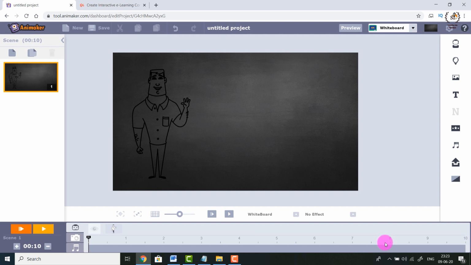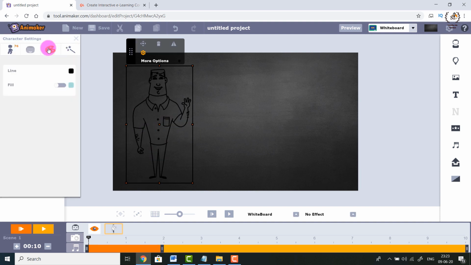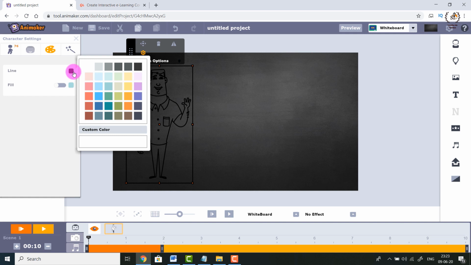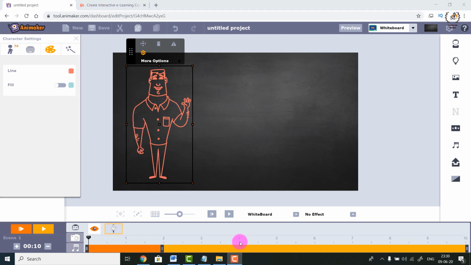In this case the character is not visible, so what I can do is click on it and click on the color tab. So you can change the color of the person from black to white or any other color, for example red. If you play this animation right now, let's have a look how it appears.